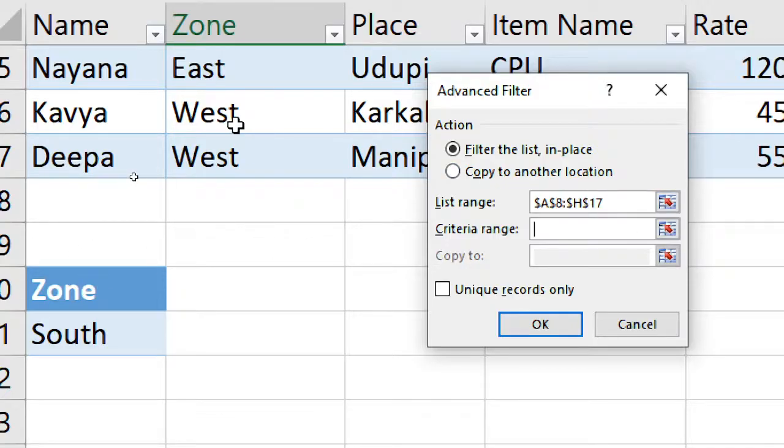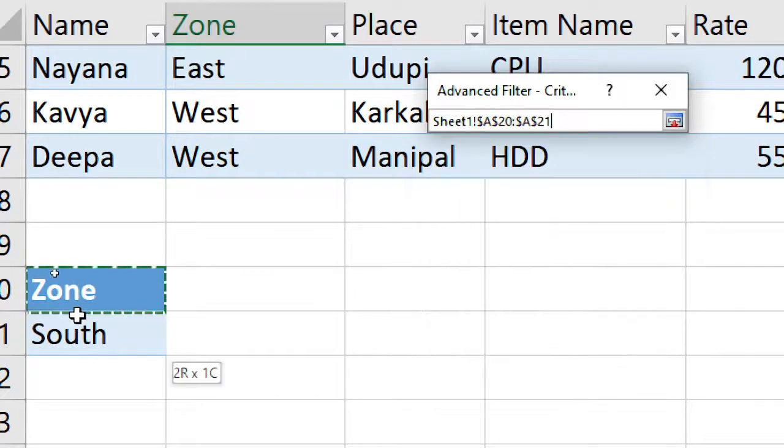This part you don't touch because the table list is automatically detected. You need the criteria range. Keep the cursor here. Click on this zone and then get it down.